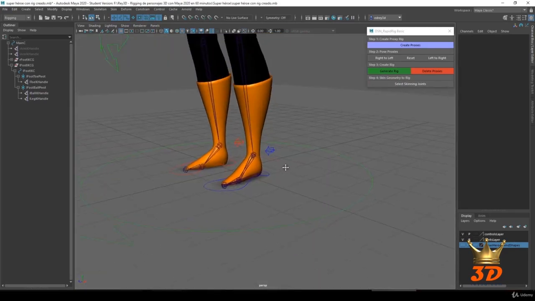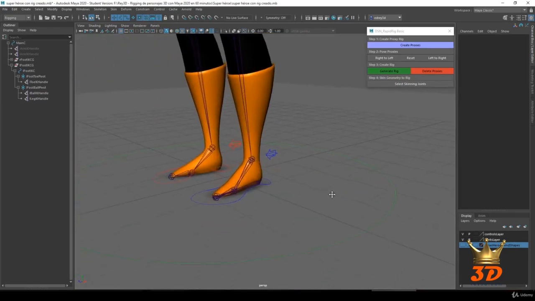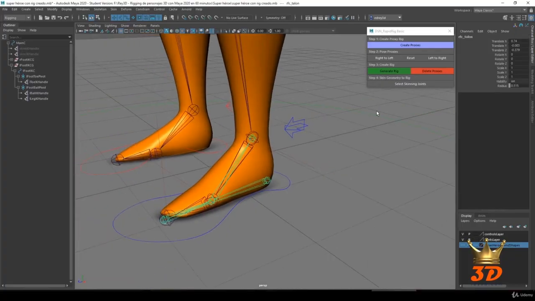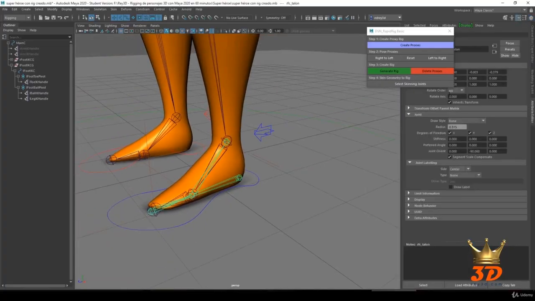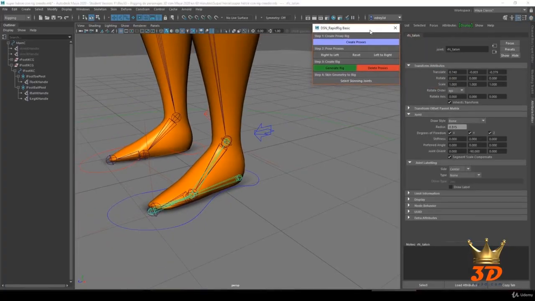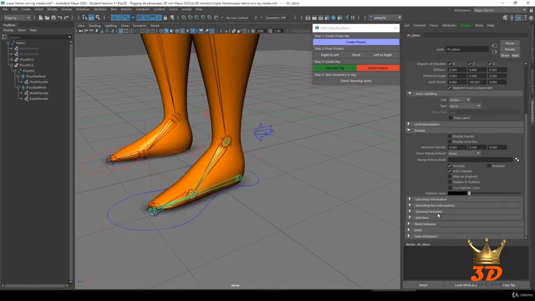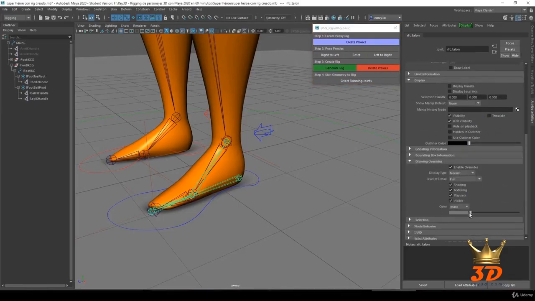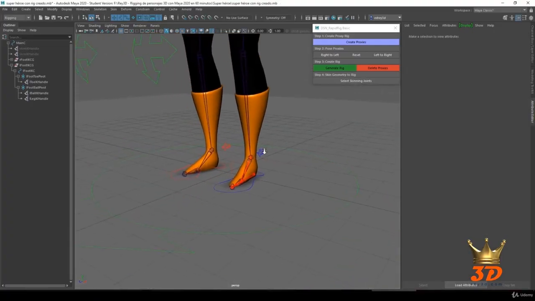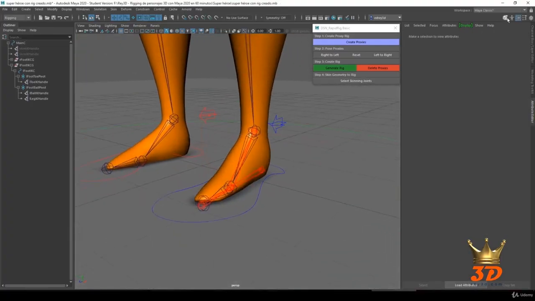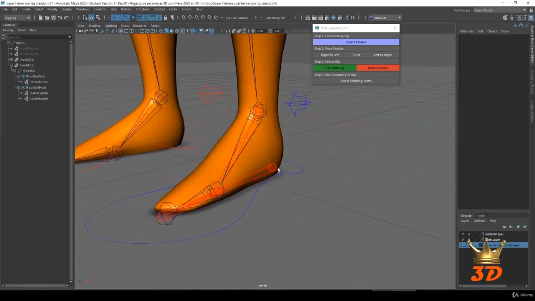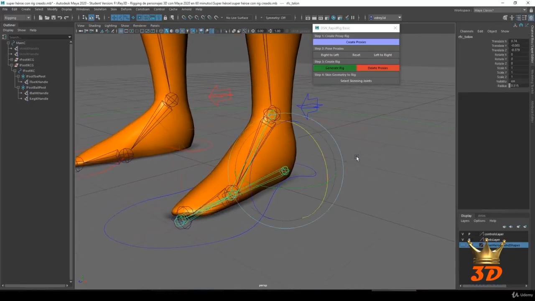And what I like to do to avoid confusing the joints we created with the ones of the rig, I simply select them, open Attribute Editor, and let's go to the option Display, Drawing Overrides, and let's assign a red color. Like this, we will know that this series of joints are the ones we created. Now, there is something very important here.